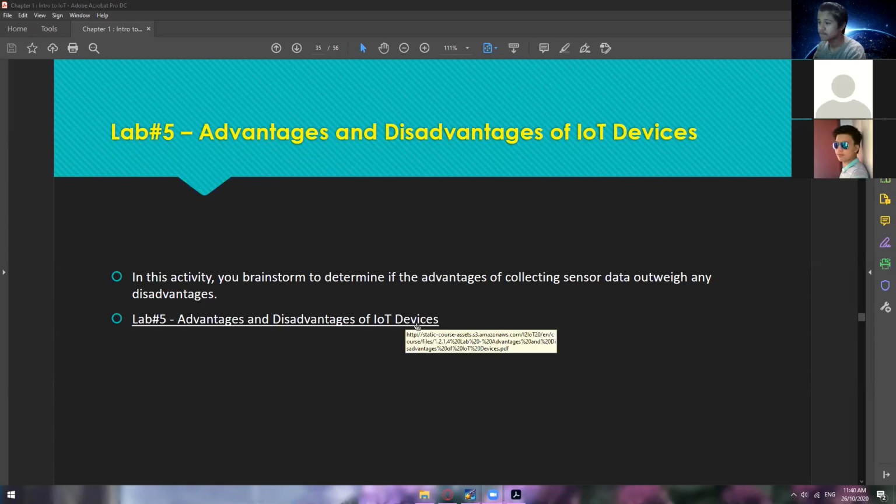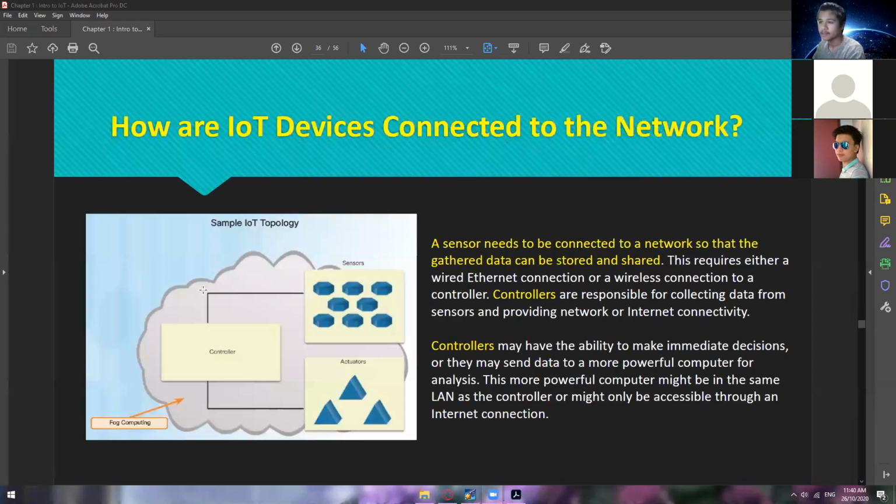Yes, sir. All right, so this is where we stopped last meeting, laboratory number 5. And then here's the next one, okay? So how are IoT devices connected to the network? Actually, we only have three main components: the controller, the sensors, and the actuators. To make it simple, the sensors and actuators work together.